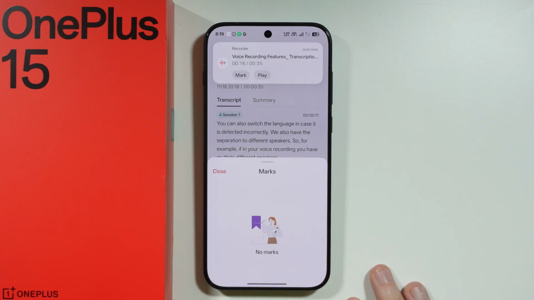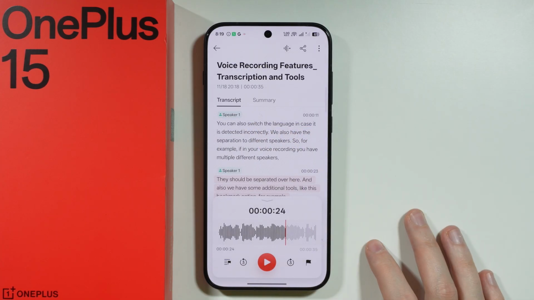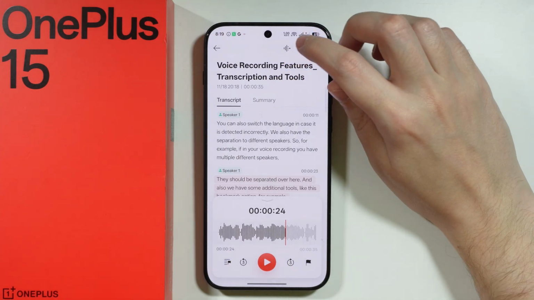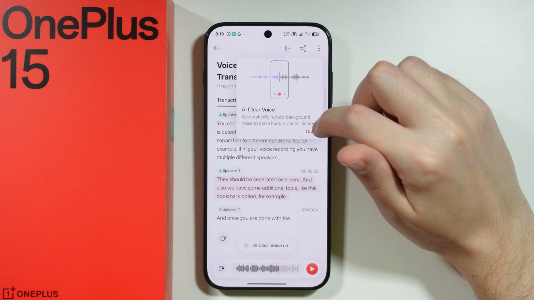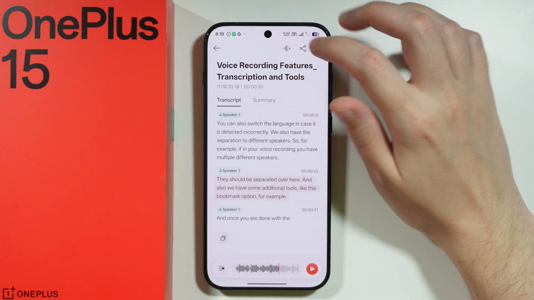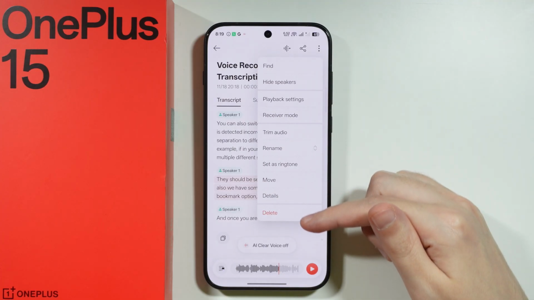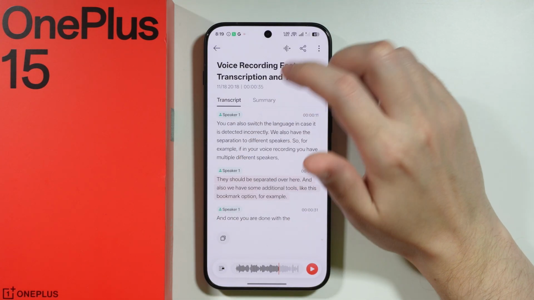We can manage marks over here if you want to. And in the upper right side we have some additional tools as well, like the AI clear voice. We have these three dots where we can find some other stuff as well. And that is pretty much it.